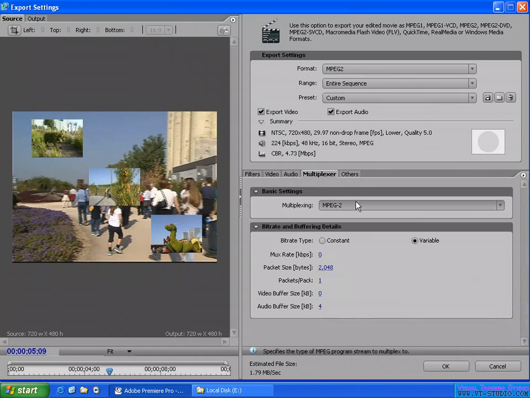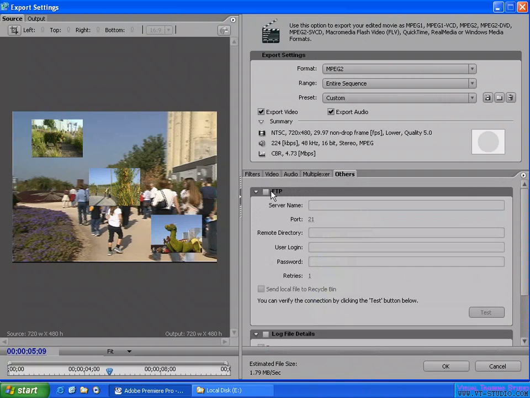Multiplex means they combine the audio and video together into a single file. You can use the setting here. With MPEG-2 or DVD, you can make it a constant or variable setting here. Another option, when you export, is that you can send it to an FTP server. You can make it here.